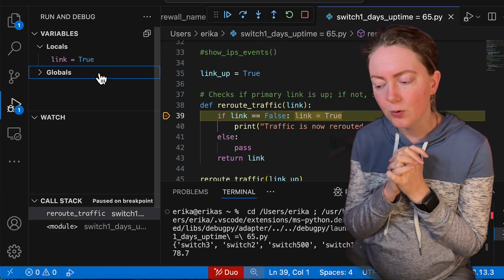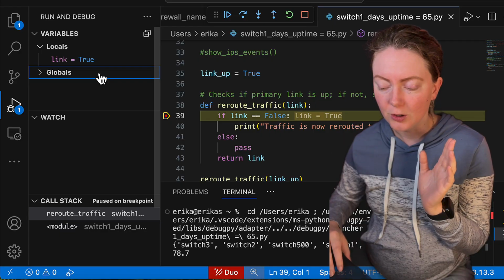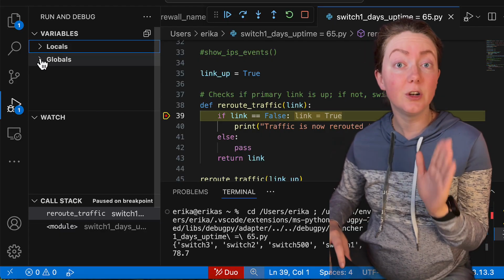I think what's most important here is to just be aware of these sections. Don't worry about whether a variable is global or local right now. You'll learn that very soon.